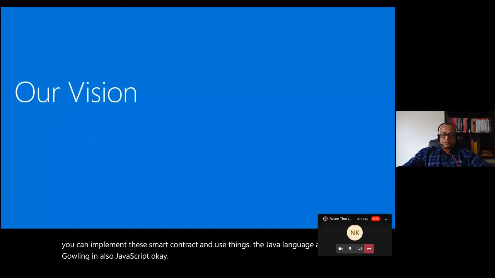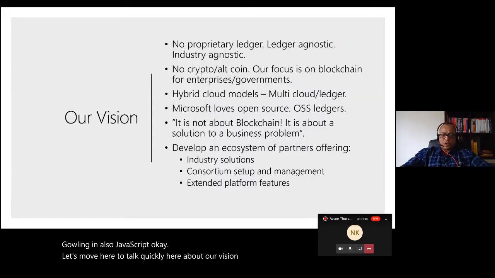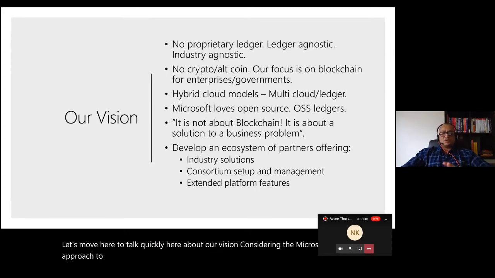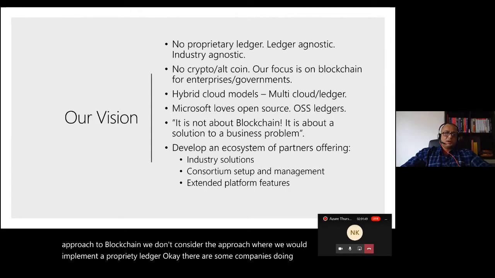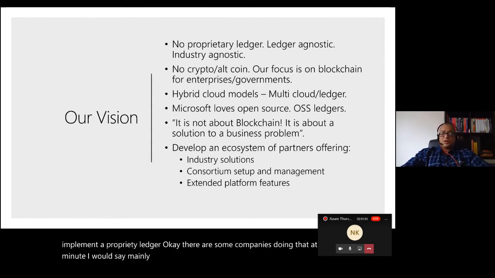Let's move here to talk quickly about our vision, considering Microsoft's approach to blockchain. We don't consider the approach where we would implement a proprietary ledger. There are some companies doing that at the minute, mainly financial institutions. So we are ledger agnostic. We want to give you the broader set of protocols and all the technologies, so you can have choice.